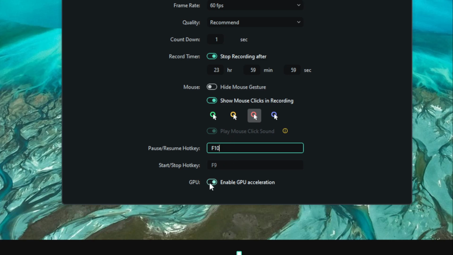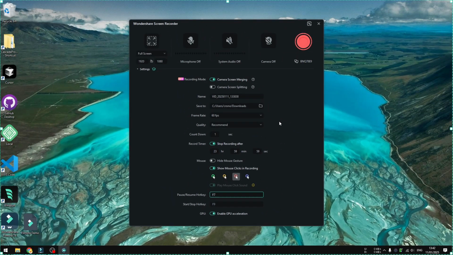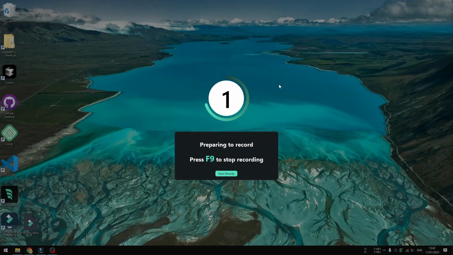And lastly, there is GPU acceleration. This GPU acceleration is very useful if you have an NVIDIA or I think some AMD graphic card, because they can make the video a lot smoother. They will be able to record much higher resolution and much higher quality. And I highly recommend to enable this option if available. And when you're done with the setting, you can click this button, or you can also use the hotkey to start recording, and it's going to start a countdown.